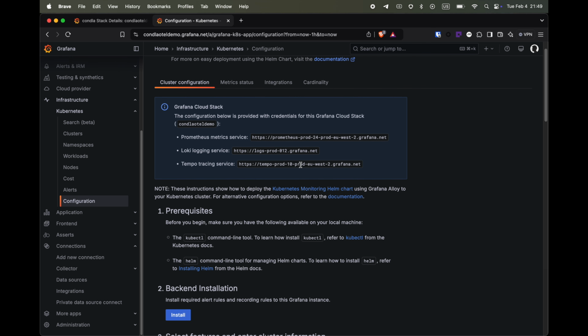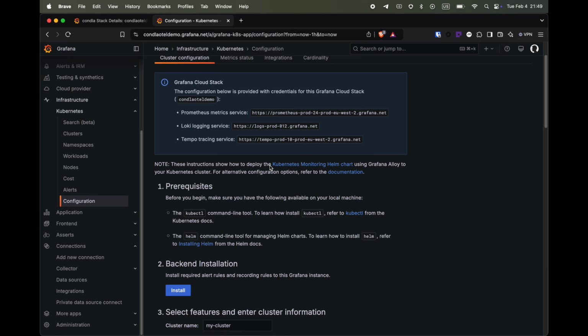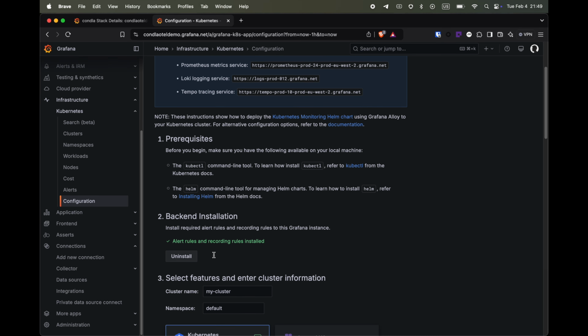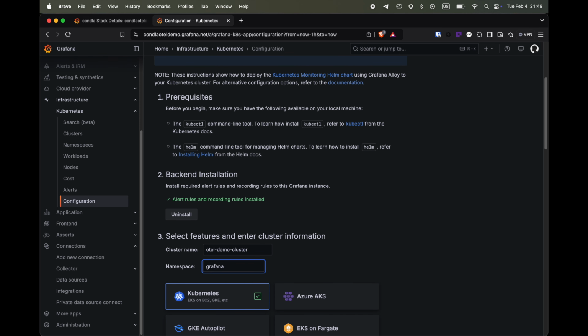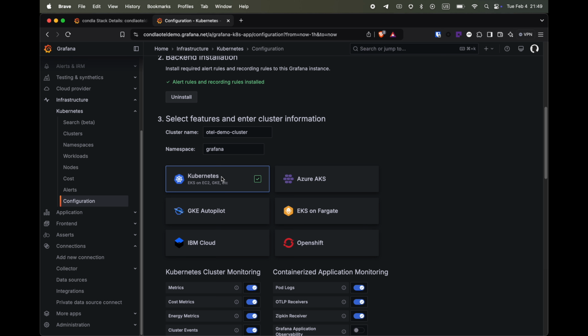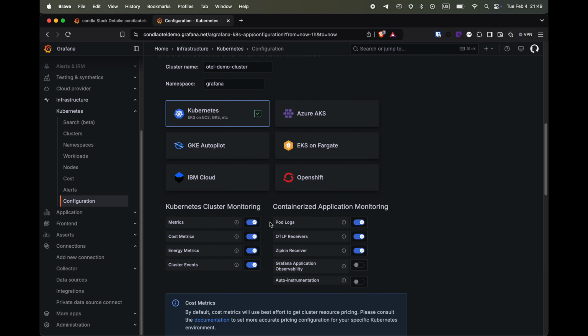Follow the step-by-step guide, enter your cluster name and define the namespace to which you want to deploy Grafana Alloy, the Grafana distribution of the OpenTelemetry Collector. Make sure to tick the boxes you need. In my case, I don't need a Zipkin receiver, but I do want to use Grafana Application Observability. I will also skip auto instrumentation with Grafana Beyla, since the apps I'm going to deploy are already fully instrumented.